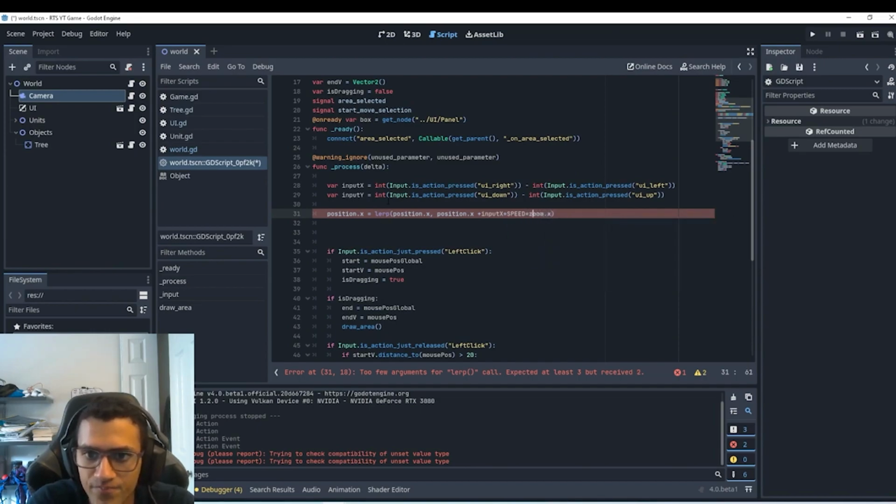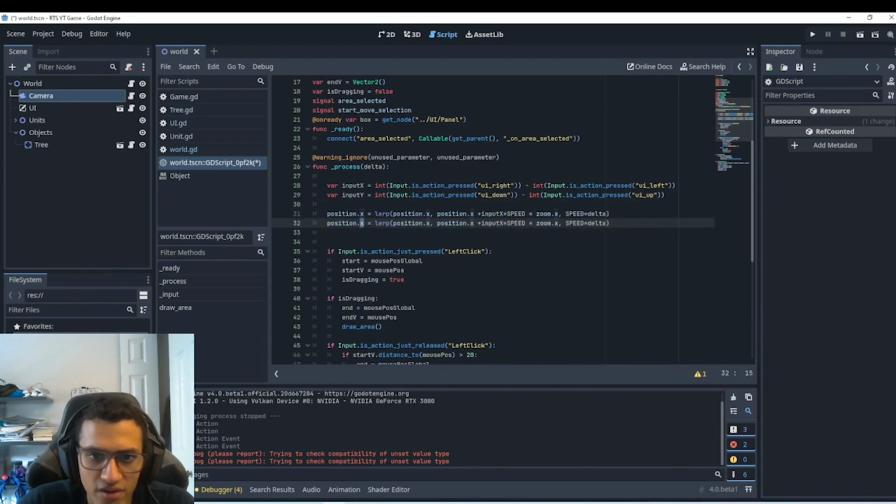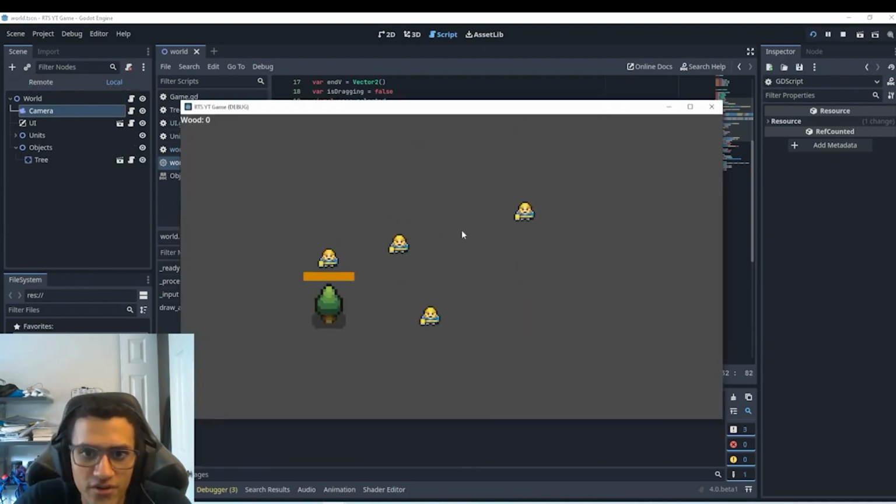zoom.x. This will be more important later on, because the zoom isn't changing yet, but it will be important once we start changing it. And then we're going to have speed times delta. There we go. That should be it. Okay, let's copy this. I'm just going to copy and change the y values. That should be input y. All right, and now if we play, hopefully it should work. Yeah, it works. Pretty awkwardly, but yes, it does work. Awesome.